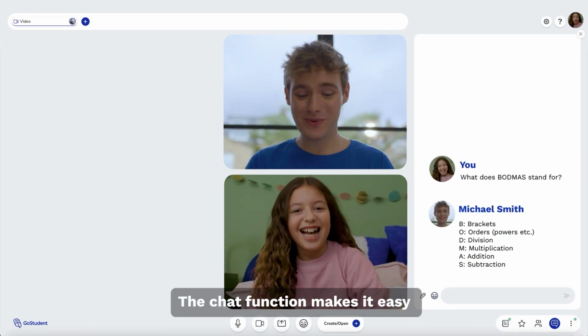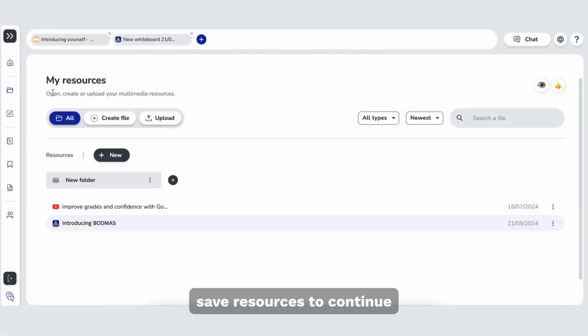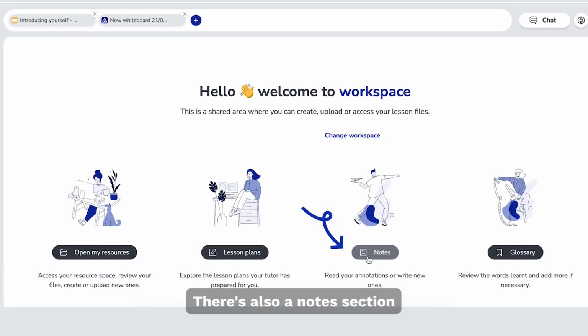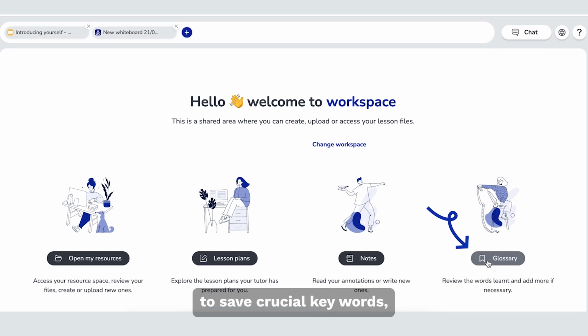The chat function makes it easy to share files or links, and students can even save resources to continue revising topics after the lesson. There's also a notes section and a useful glossary to save crucial keywords.